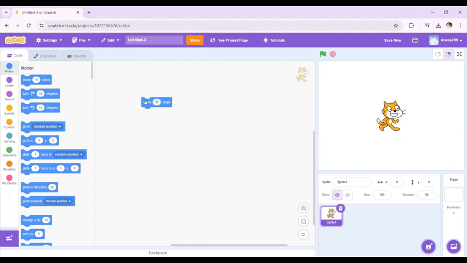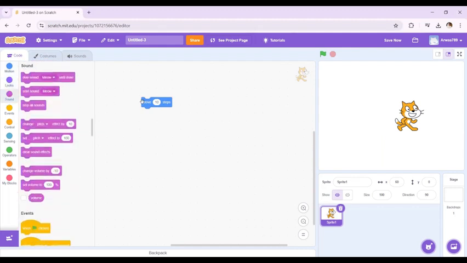Whatever code we write here, so it's move 10 steps, we see that the cat in the stage area moves 10 steps. And this is our set of blocks from which we can choose. And here is our sprite pane, where you can add any sprite from this library, and then you can fix its name, its location, its size, and its direction.